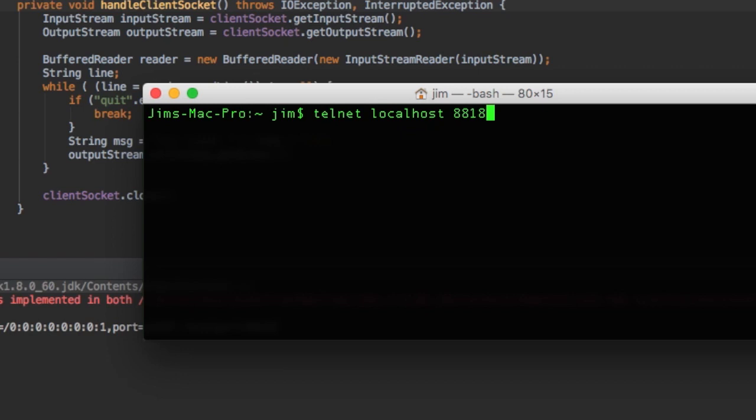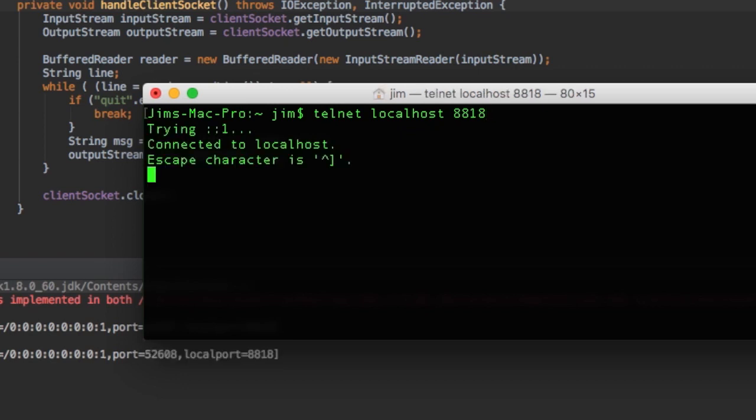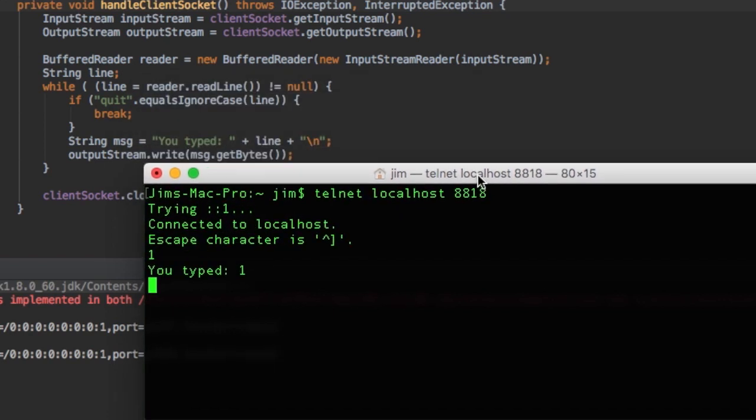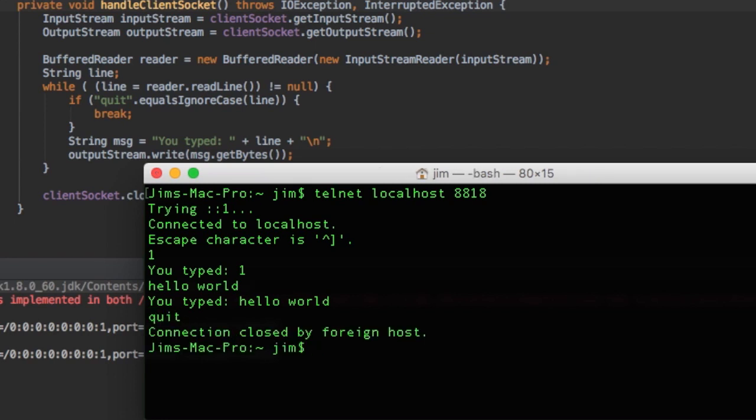Here I'm using this telnet command, localhost, and then the port 8818, and that's what we define as the server port for this chat server. Now if I type in a line, I send that to the server, and the server is going to return back with "You typed" and then whatever line we sent it. So this is echoing back whatever we are sending to the server. And finally, if I type in quit, it will then terminate the connection.